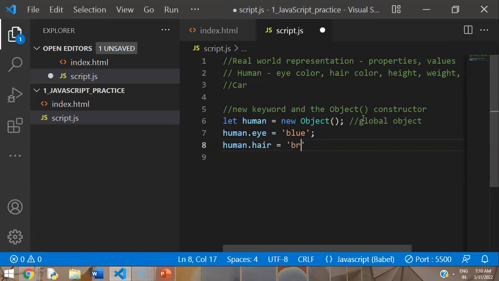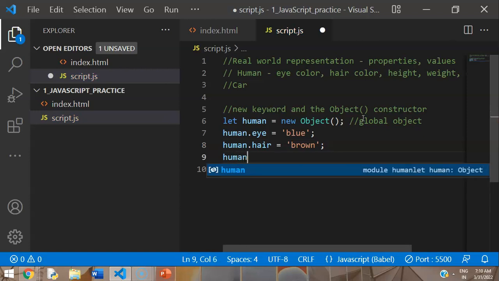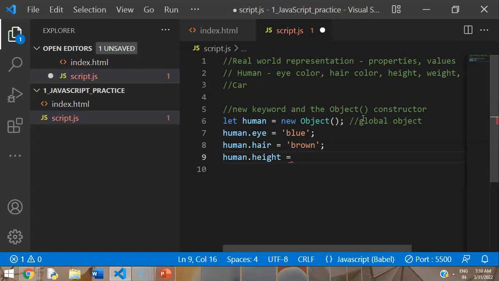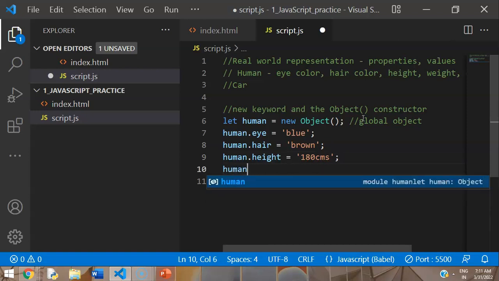Human.hair is equal to brown. Human.height is equal to... So you can just use the dot notation just like we did before, or the square brackets, and you can add the properties that you want to it like this. It's as simple as that. Instead of using the object literal, you can just create the properties of the object from scratch.